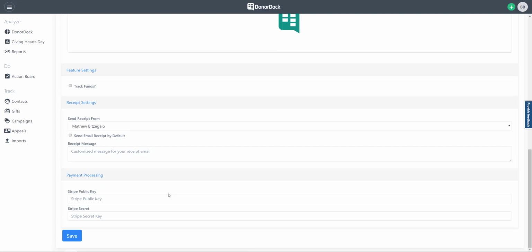The Payment Processing tab will allow you to enter Stripe information if you use Stripe as a payment processor and build an integration to Stripe that will automatically pull gifts into DonorDock that get processed through Stripe. These are your organization settings. Make sure when you've made your changes to your settings that you hit Save to save the settings.